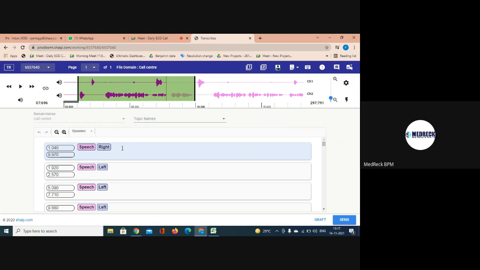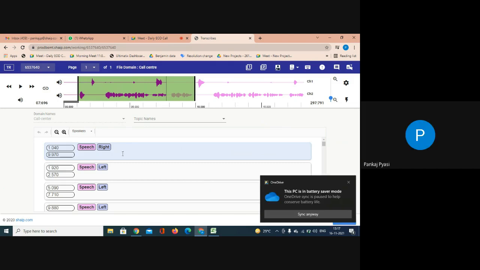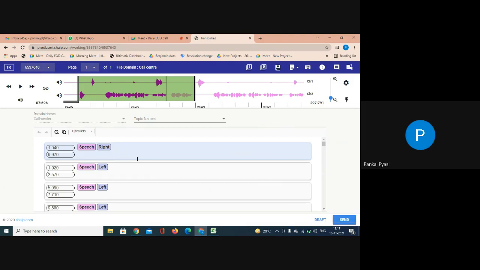Yes, I'm audible. For an example, you have to identify speaker one and speaker two, speaker left and speaker right. Similarly, when you put on a headphone, it will help you to identify whether that particular person is the speaker right or speaker left. So you have to identify that, and accordingly you can enter it.